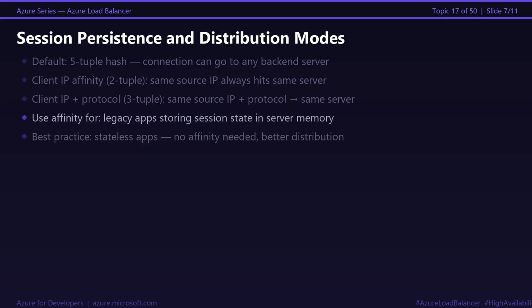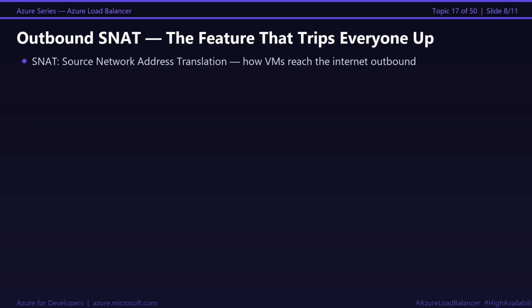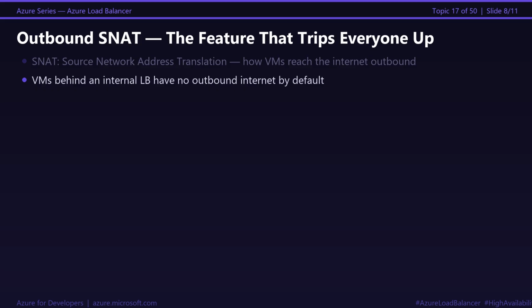Sounds simple. Here's the catch. Each public IP gives you roughly 64,000 SNAT ports. Each outbound connection uses one port. Your VMs make hundreds of simultaneous connections, those ports fill up. New connections start failing. Your app breaks in mysterious, hard-to-diagnose ways. The fix? Add more public IPs to your outbound rule. Or better, use Azure NAT Gateway. It's built specifically for high-volume outbound traffic. More ports. Better performance. Cleaner solution.